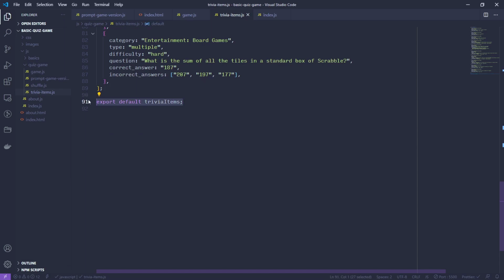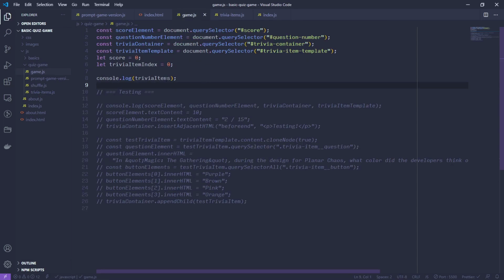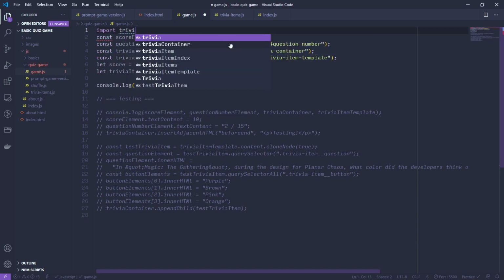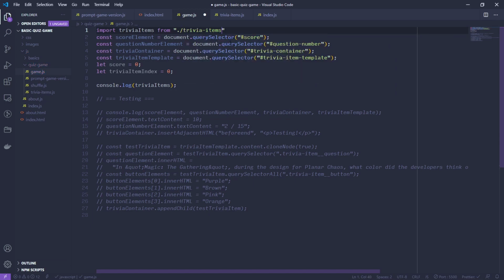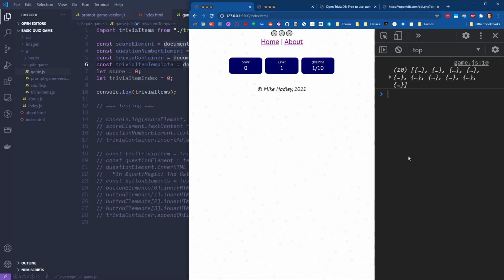But since we only have one here, we just have the trivia items, we're exporting it as default. So then back in game.js, we can head up to the top of our file here and import trivia items from trivia items.js. And I'm making sure that I saved my trivia items.js file next to my game file so that I can use this relative import here. If I did that right, there we go.